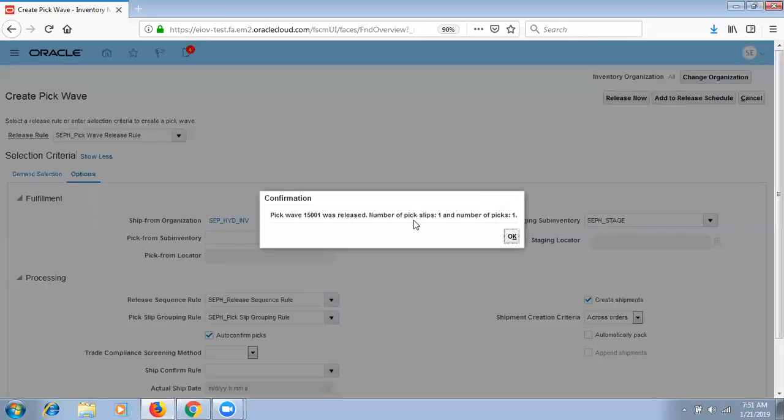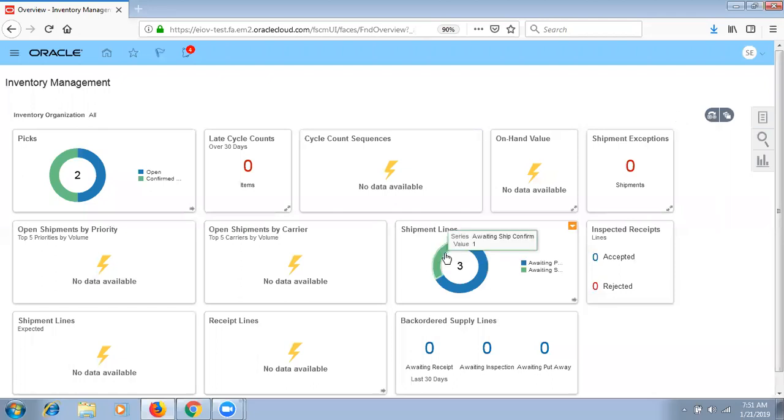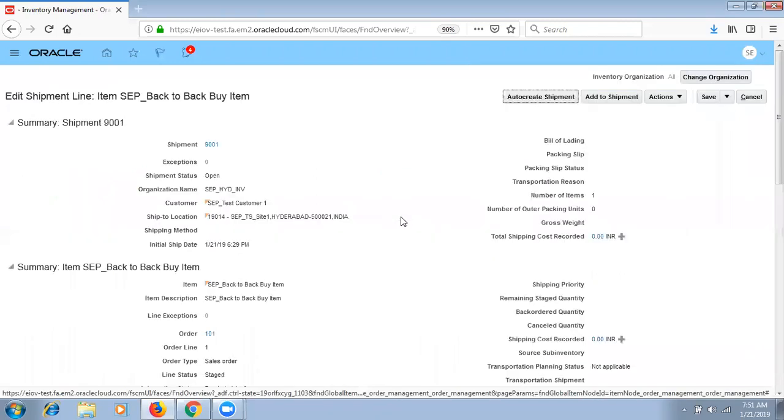Number of pick slips created is 1, and number of picks also successfully created is 1. See, now 1 is awaiting ship confirm. Let's open awaiting ship confirm. The line is in awaiting ship confirm. This line should be created against the 101 sales order only. Of course, it will be created against 101 only. See, now against the 101 sales order, the shipment number was created successfully.